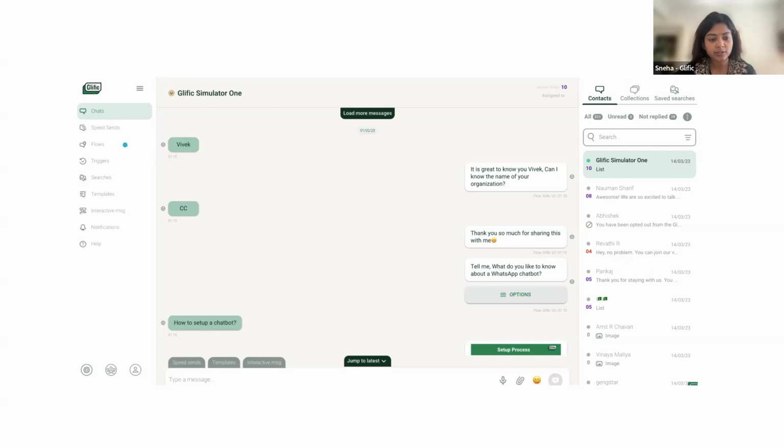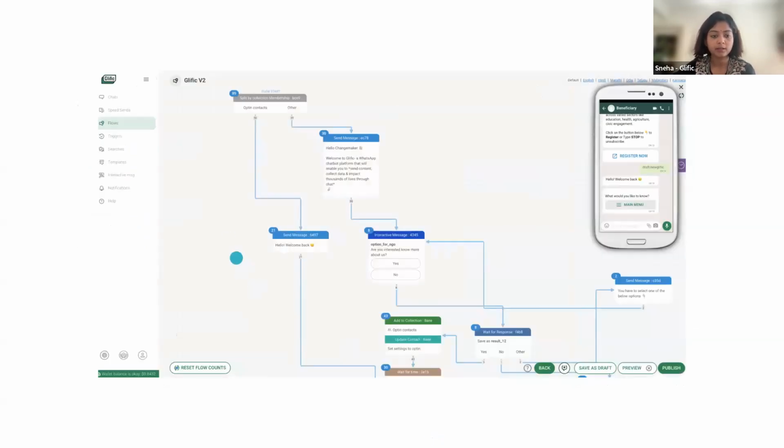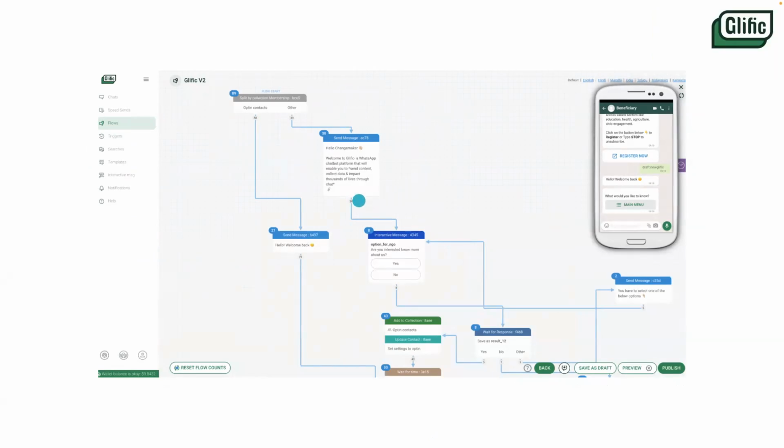So I'm just going to talk about flows now. Flows is basically a conversation builder. This is where the main action happens. This is where you design your conversations, and it's a very easy drag and drop platform where you can connect nodes and put your conversations in place.